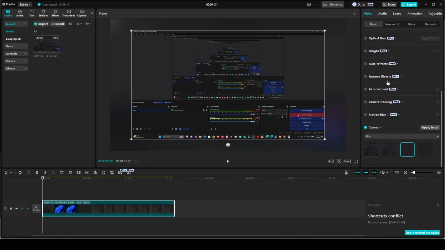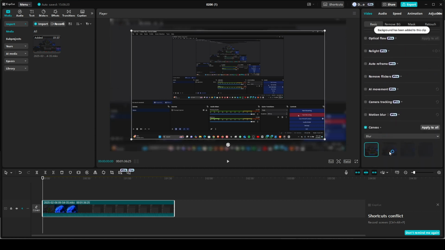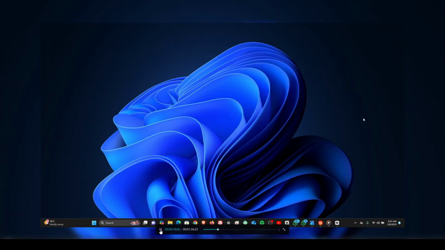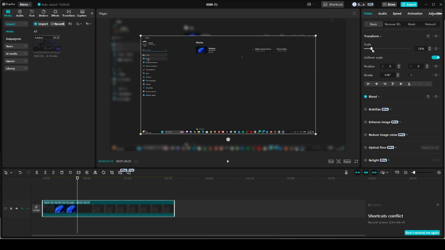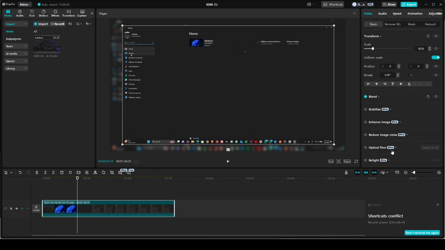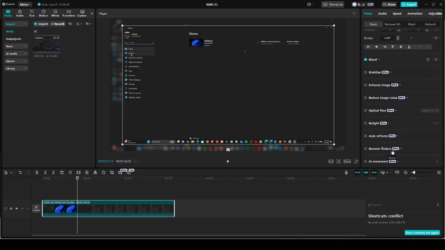Alright, so we can now go back to the blur section and pick the type of blur that we want to implement on our video. So let's just go to preview to see how that is showcased on the video. So from here, you can scale inward as much as you'd want the video to go, and that's how to add a blurry background to your videos using CapCut on PC.